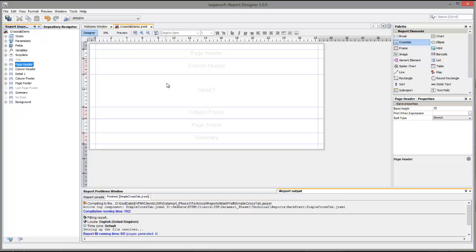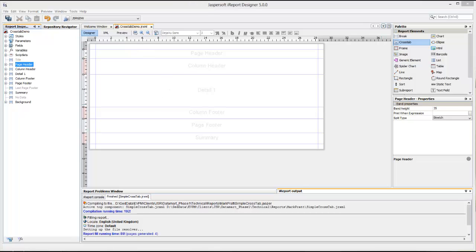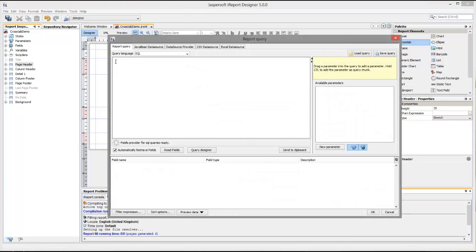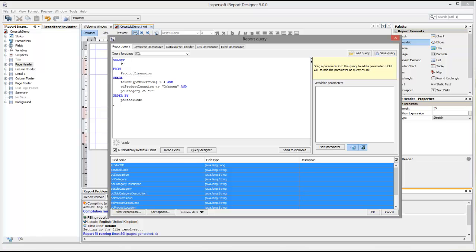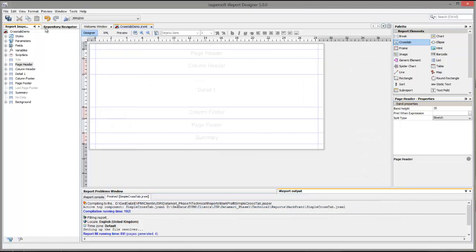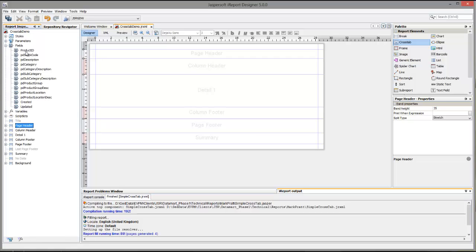And I'm going to get a data query. We've got some product data pulled in for this. So just open up the query, paste in the query. That gives us the product data. We can work with that. Check, there's the fields available to us now. So what we'll do is drag a few of the fields across so that we've got something to work with. Just making a fairly simple, fairly crude main body to the report. And that gives us something to work with to demonstrate the crosstab.